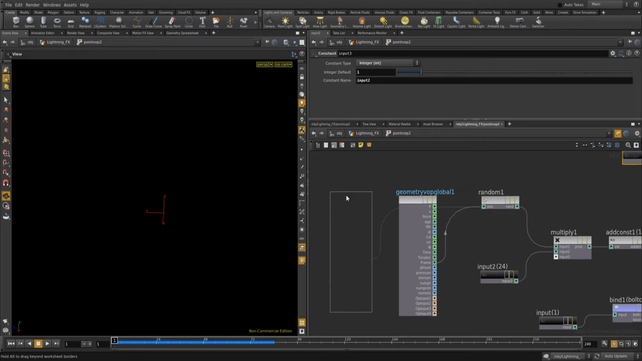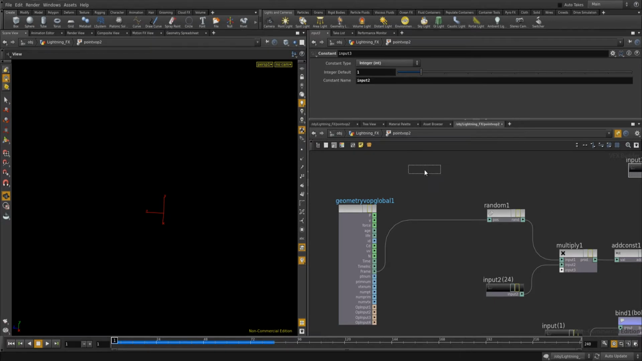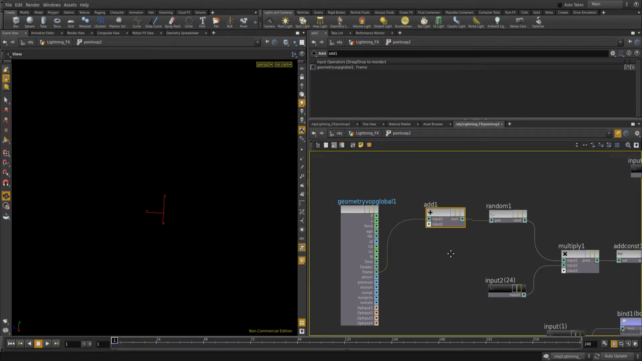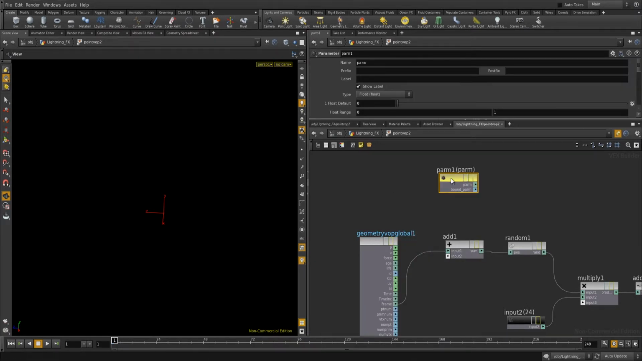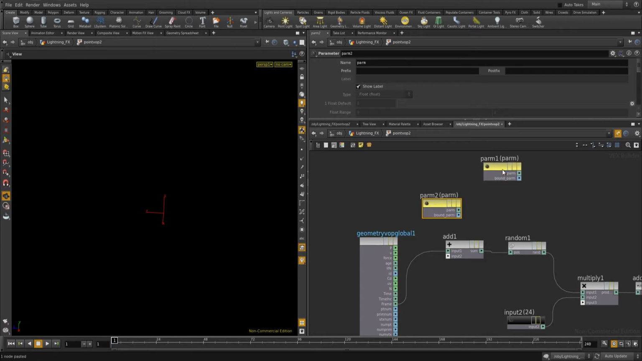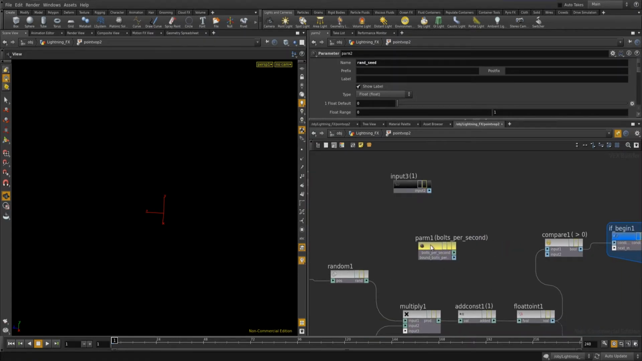So just to give us a little more control over that, let's also change the seed. It'll give us a controller for the seed, so I'm just going to add a parameter to this. And I'm just going to duplicate this parameter actually. So the first one we're just going to call bolts per second. And then this number 2 we're going to call rand seed. So the bolts per second I'll chuck in instead of this constant here.